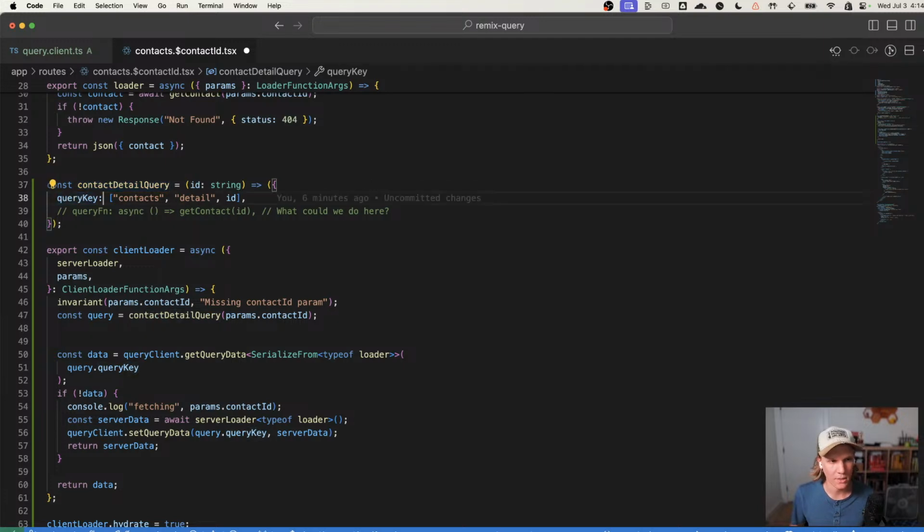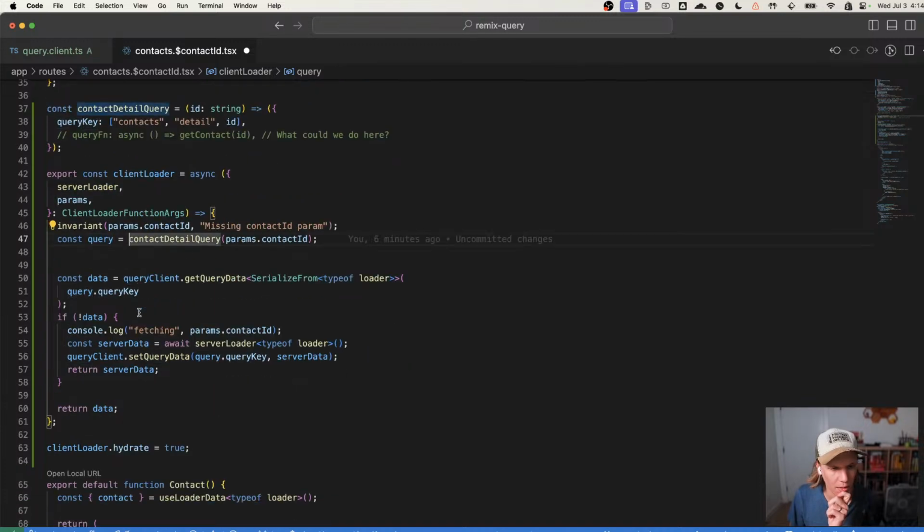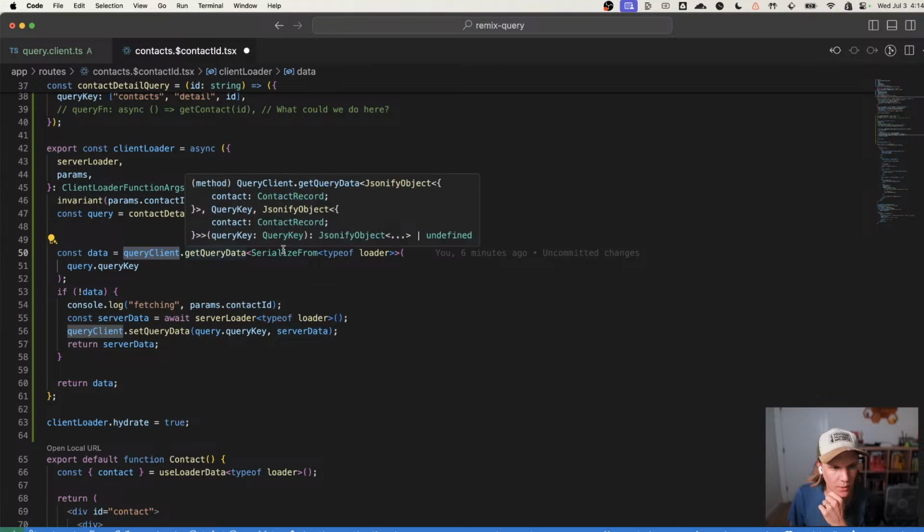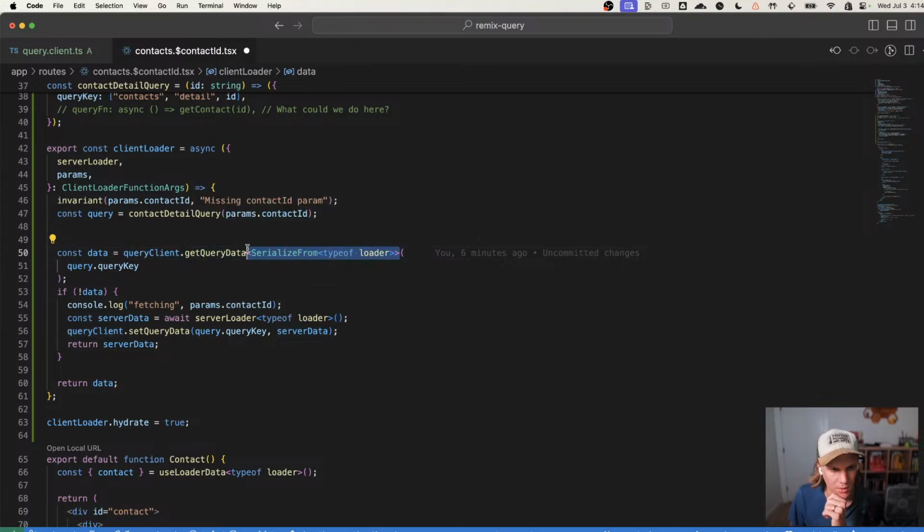One big thing I like about React Query is it's got this nice cache mechanism where you can have a concatenated, nested sort of cache. So you've got contact/details/ID, and that's how we'll be doing each of our caches. We just have this factory function, contact detail query, where you pass in the contact ID, whoever they are. Then down here, we're going to do queryClient.getQueryData, serialize from. This is just TypeScript shenanigans that we're doing for now. We can figure out better ways to do this later. I'm not that worried about it.